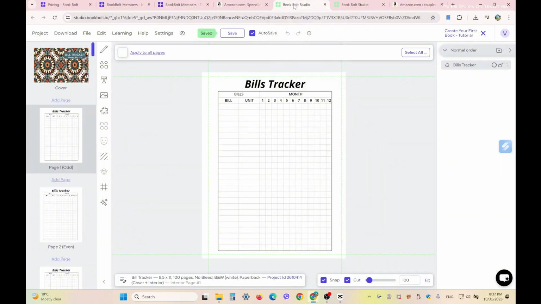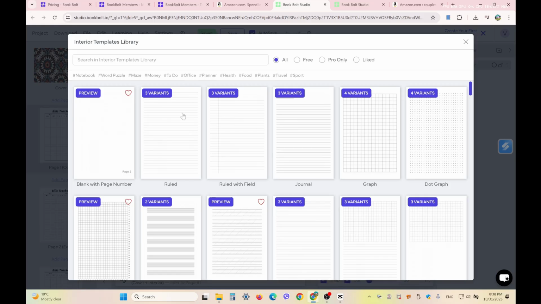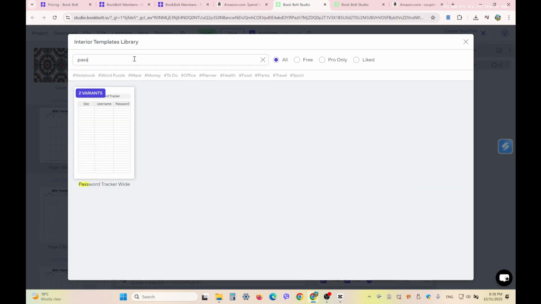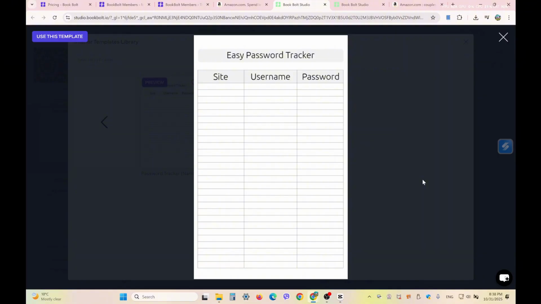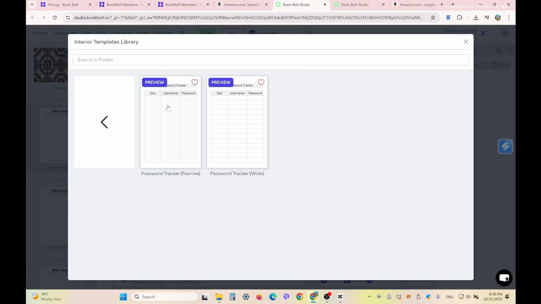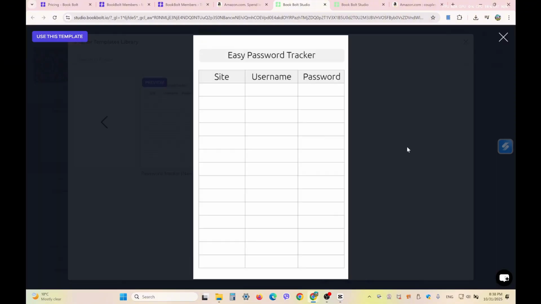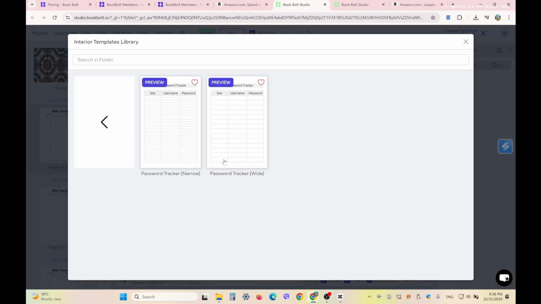Let's go on BookBoat Studio. This is the interior for my previous video. So I will click here and I will search for interiors. Let's say password. There you go. We've got two variants. Let's open them. This is the first one. Site username password. And this is the second one. I'm going to use the second one.